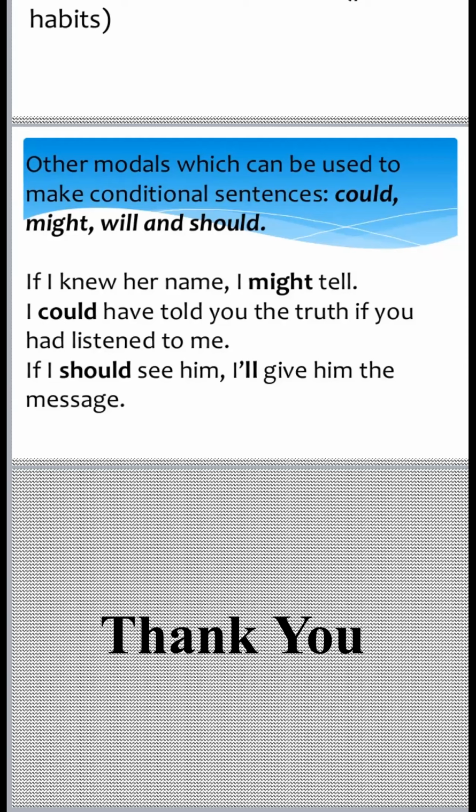Ma'am, like you said, suggestion, condition, or different kinds of things? Exactly. Yes, make one for each. One for each.